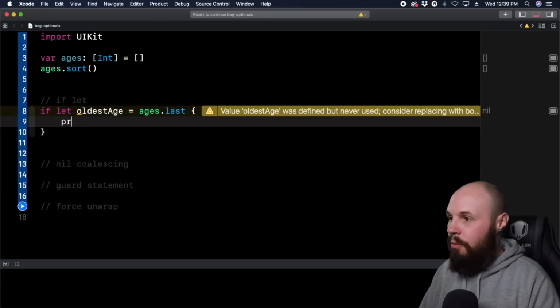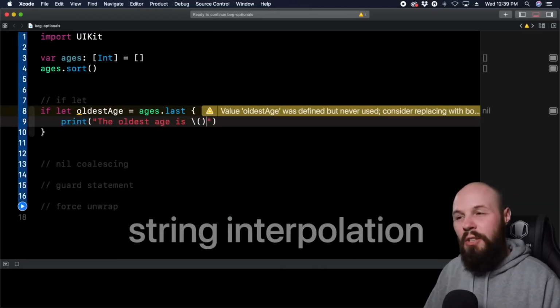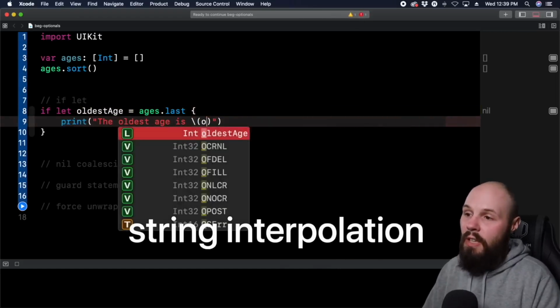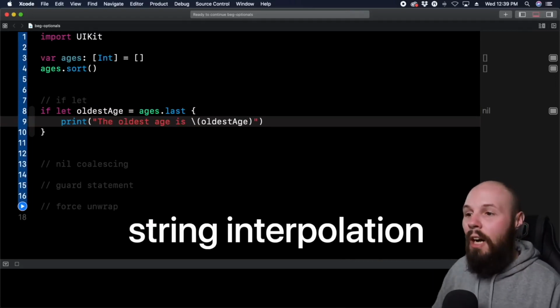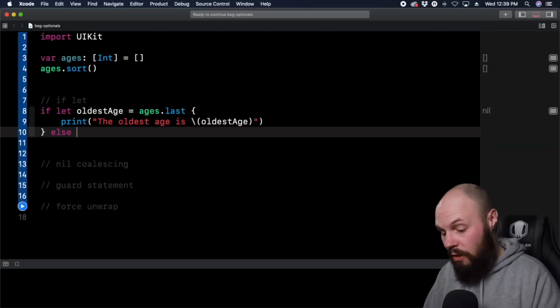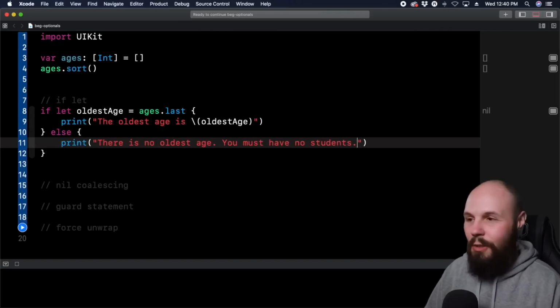So now we would do print the oldest age is, and then here's what's called string interpolation. You do the backslash and then the parentheses, and then here you can pass in the variable oldestAge because that's an Int, right? An Int is not a string. So in order to put something into a string like an Int, you have to use string interpolation. And then now we do the else statement for if it's nil. Now we want to do print there is no oldest age. You must have no students, meaning the array is empty.